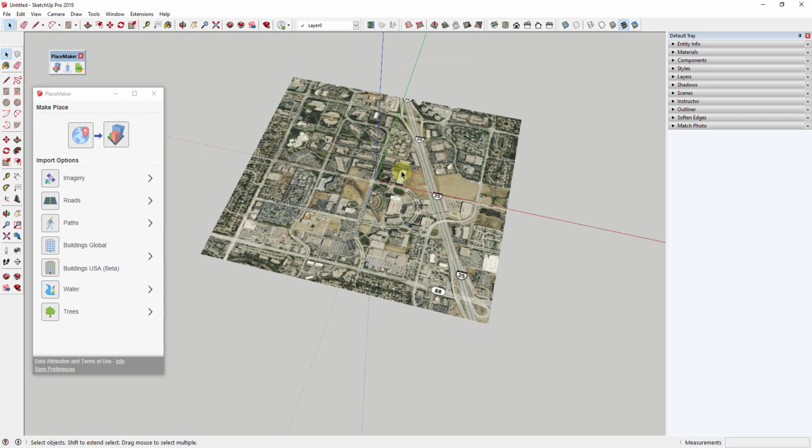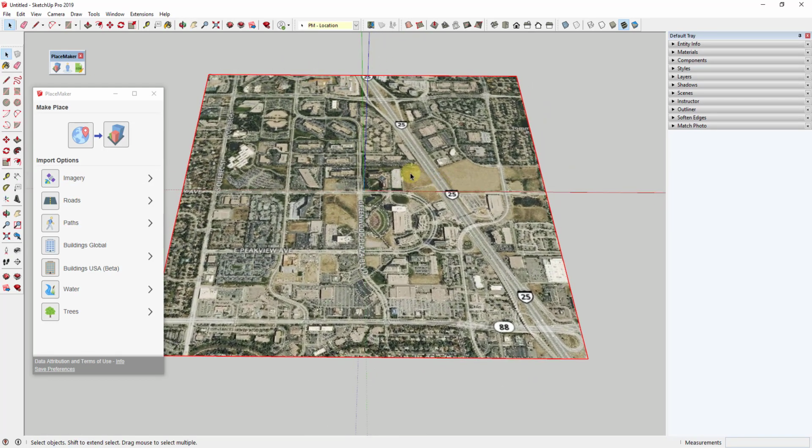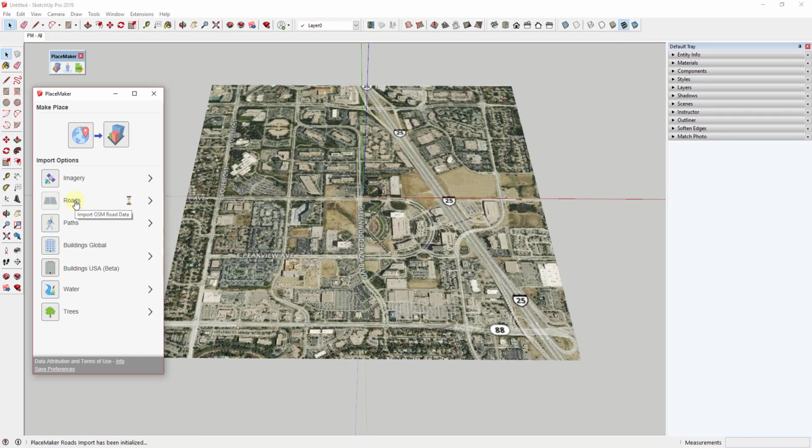However, now this is where things start getting interesting, because now you can start bringing in things like your roads and your paths. There are two different ways that you can do this. You can either bring these objects in separately by clicking on each one of these, like import your OSM road data would bring in your roads. Or there's a button up here for make place. That'll bring in all of this stuff except high resolution imagery with a single click. What I'm going to do is bring these in one at a time, and we'll talk a little bit about these as it brings them in.